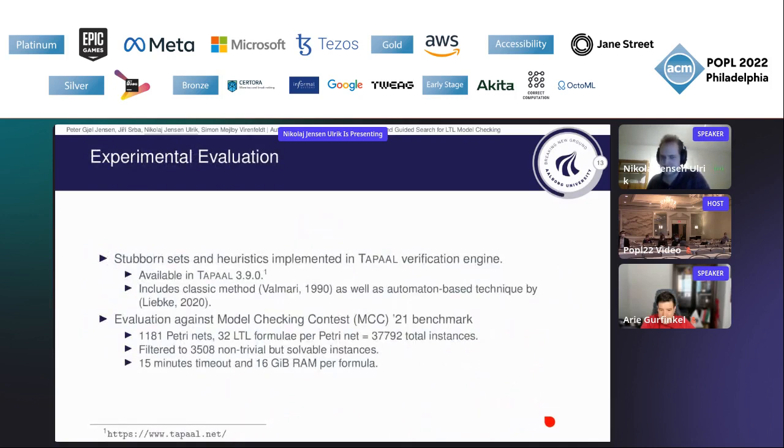We implemented these methods and evaluated them experimentally. So we implemented the stubborn sets and the heuristic as extensions of TAPAAL, and it's available in TAPAAL 3.9. You can download it from tapaal.net. We also implemented the classic method by Valmary, and the automaton technique by Liebke for the sake of comparison. The benchmark is that of the Model Checking Contest 2021, which contains just under 1,200 Petri nets and 32 formulas per Petri net, giving us almost 38,000 problem instances. We filtered to a medium-difficulty set of non-trivial but solvable instances, and we ran each configuration for 15 minutes per formula with 16 gigabytes of RAM.